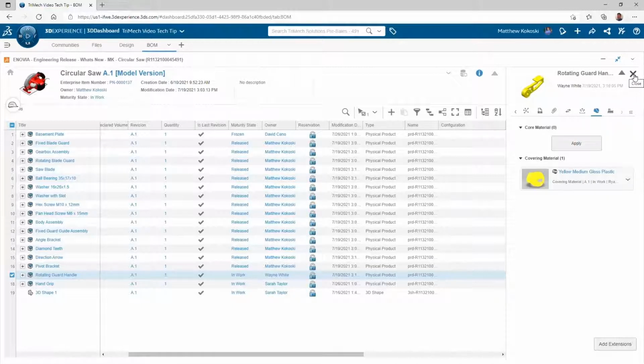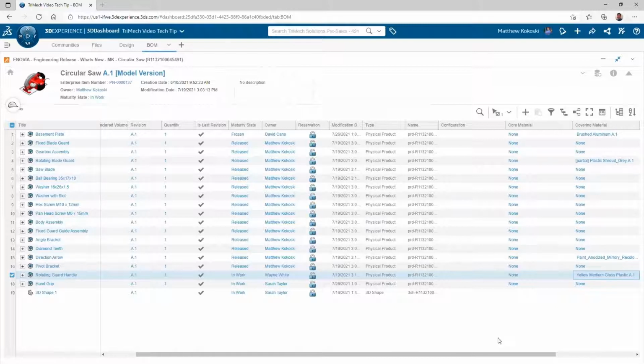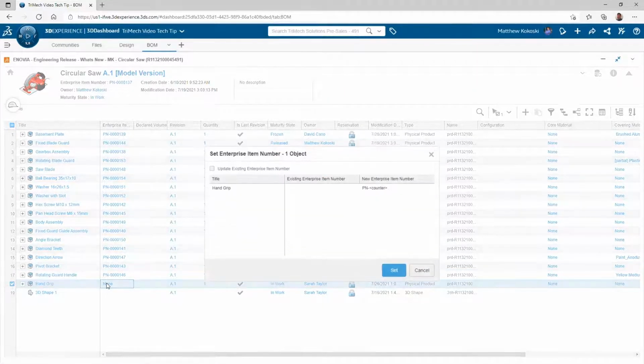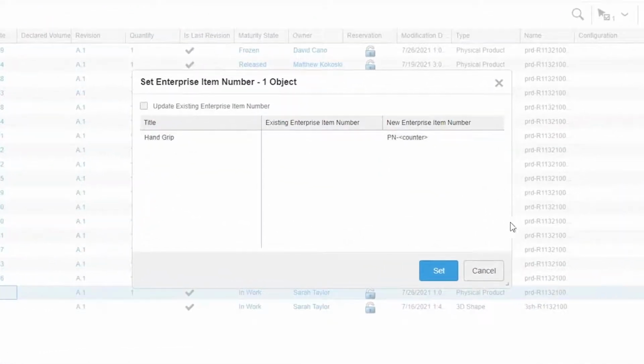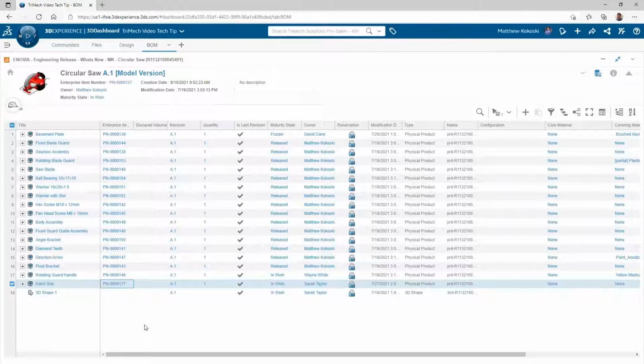Okay, now that the material is applied, we need to start looking at our item numbers. We have a particular item numbering scheme in our company, and we can adhere to that with all my parts. Any parts that don't have an item number, I can just select, and I can assign the item number right here from our Engineering Release app. It doesn't matter if I created the part or not. As a project manager, I can control the item numbers from here.